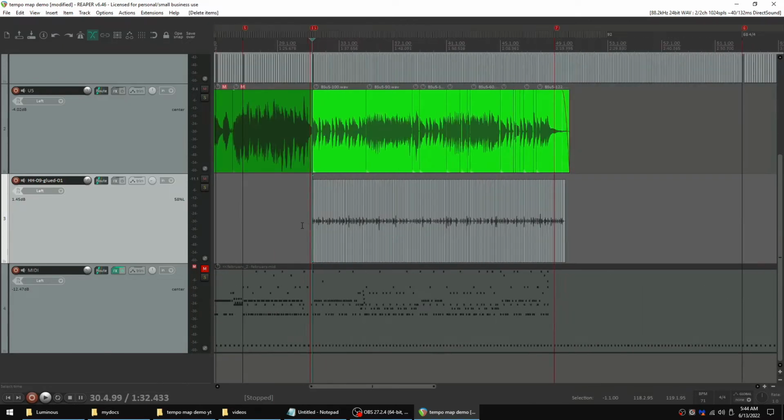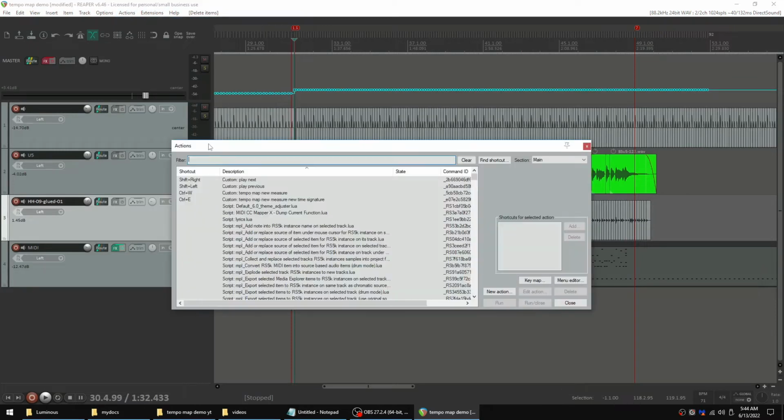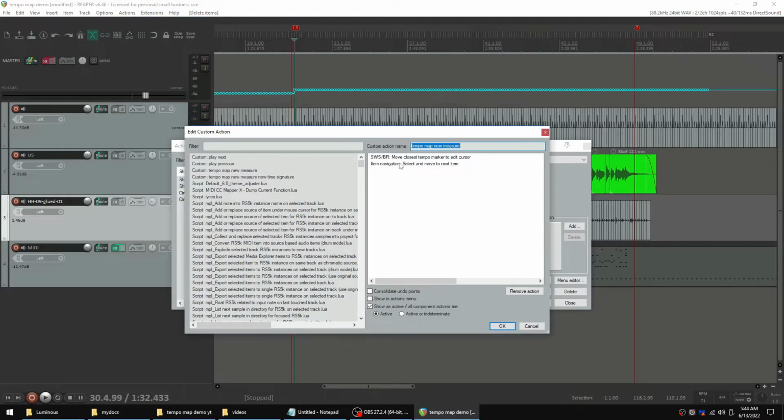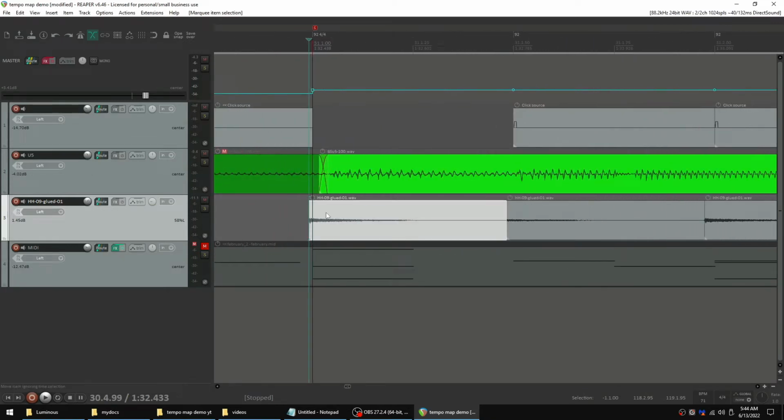And now, we're going to use a different custom action. Control W. SWS, move closest tempo marker to edit cursor. Item navigation, select and move to next item. Okay. Now let's see if you can watch this in action. All right. Move the cursor to the beginning of the first hat. Control W, and it moves each one.